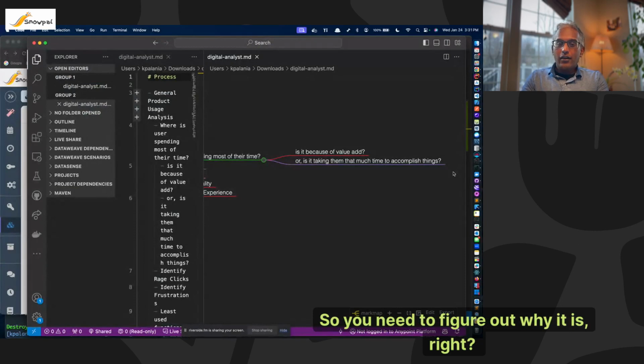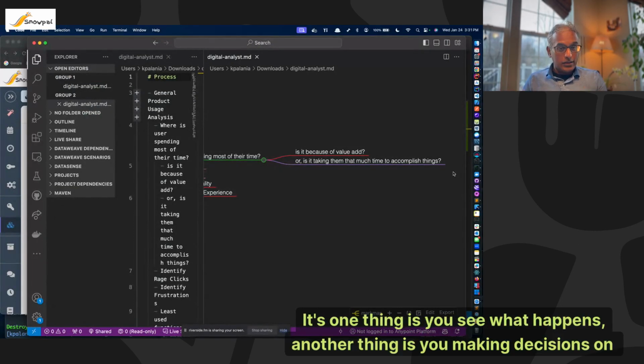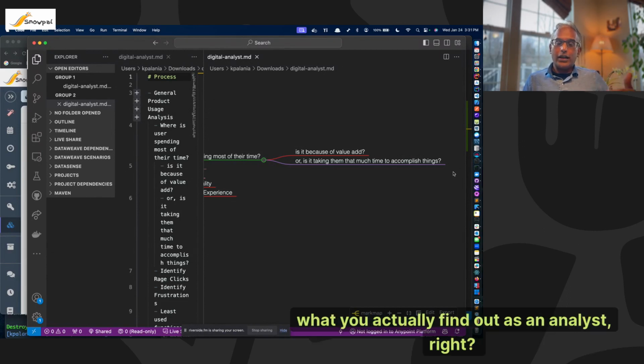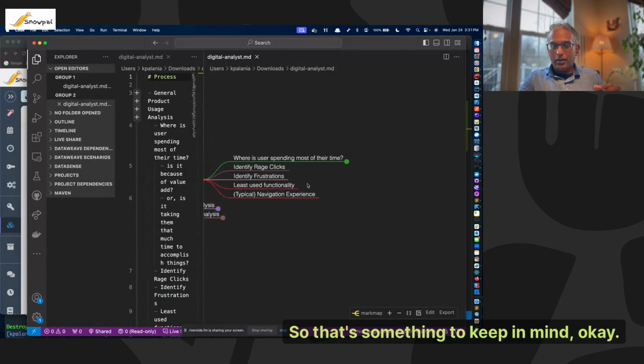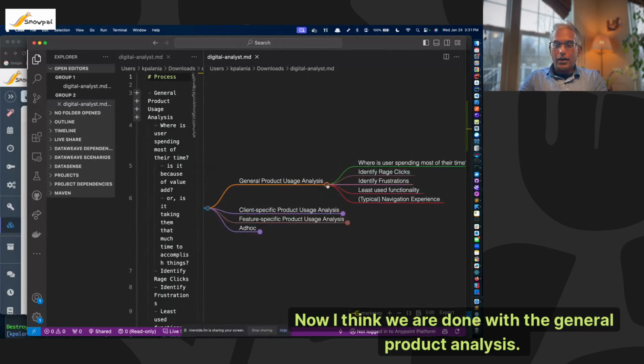So you need to figure out why it is, right? One thing is you see what happens. Another thing is you making decisions on what you actually find out as an analyst, right? So that's something to keep in mind. Okay. Now I think we're done with the general product analysis.